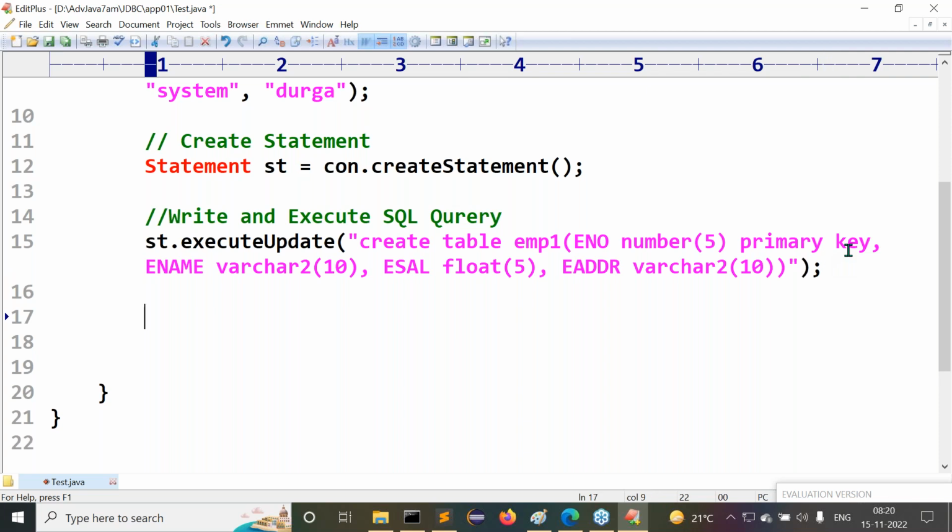Now here we are executing this particular statement. If it is not executed successfully, here itself we get an exception. If it is executed successfully, no exception will come and it will go to the next line. Then in the next line: System.out.println("EMP1 table created successfully").